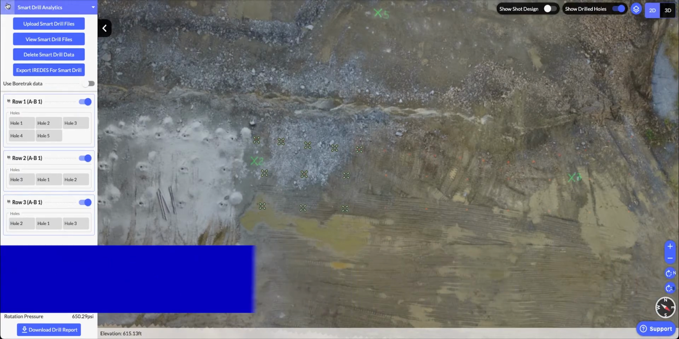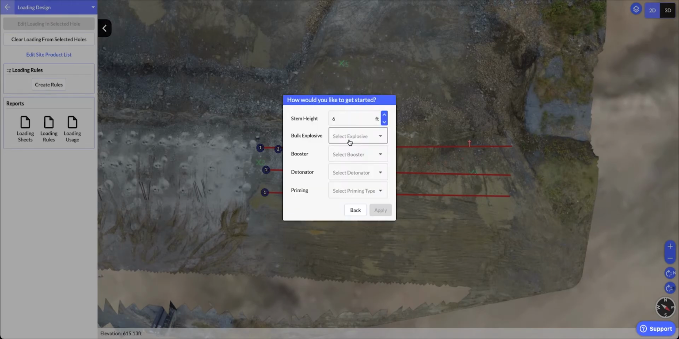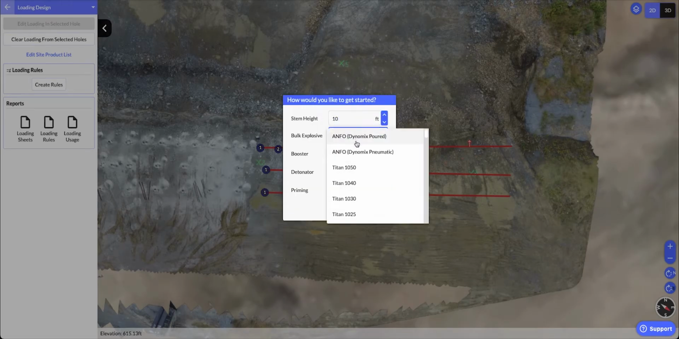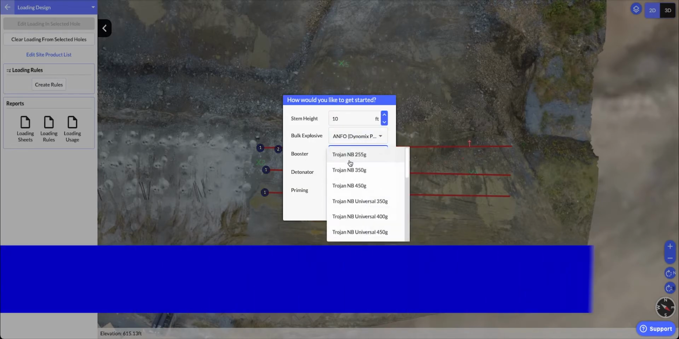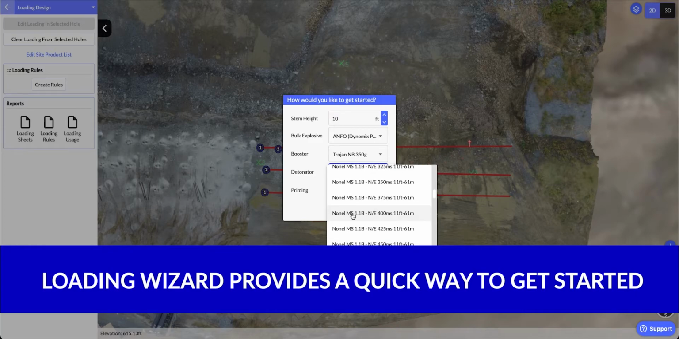Next, we'll go to the loading design module. We'll get started by loading all the holes with ANFO up to 10 feet. This will give us a starting point that we can then work from later on to tailor.